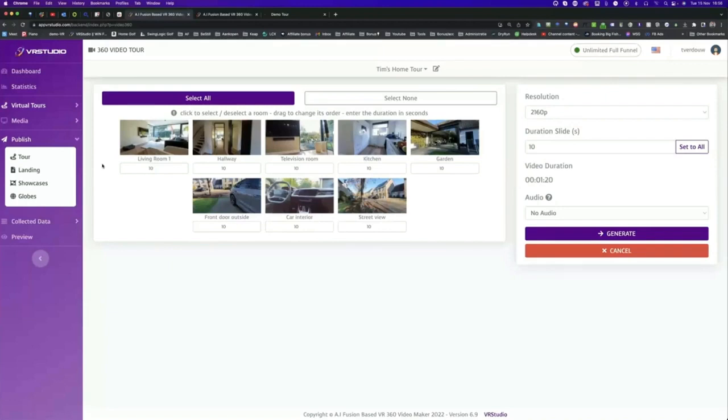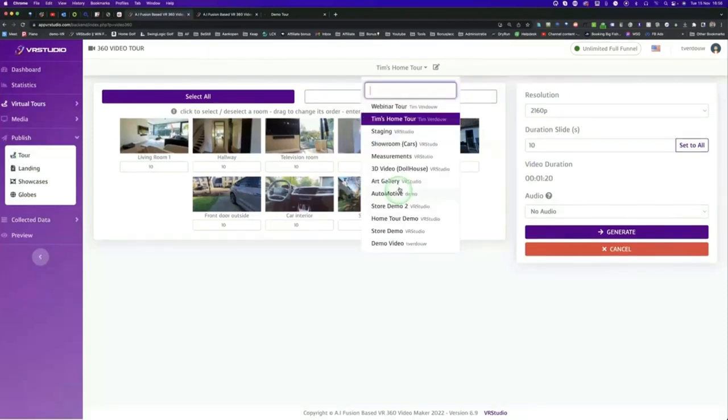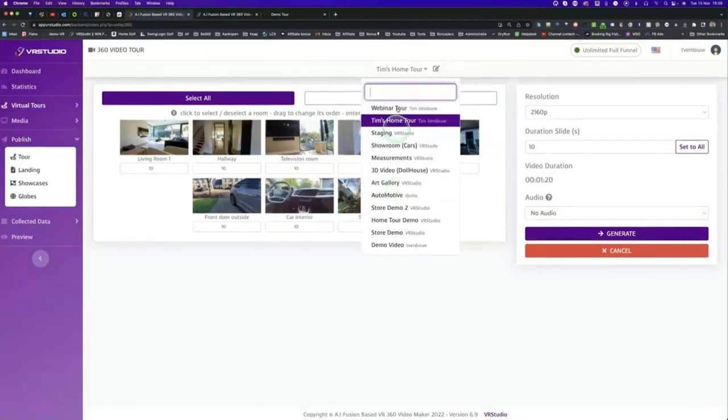Cool. So here, when we want to publish the tour, so we have a tour, and you can switch tours here. Look at these. These are all my tours. I can switch from one tour to another here very quickly. When I want to publish my tour, I click on Publish Here, Tour, and look at this.